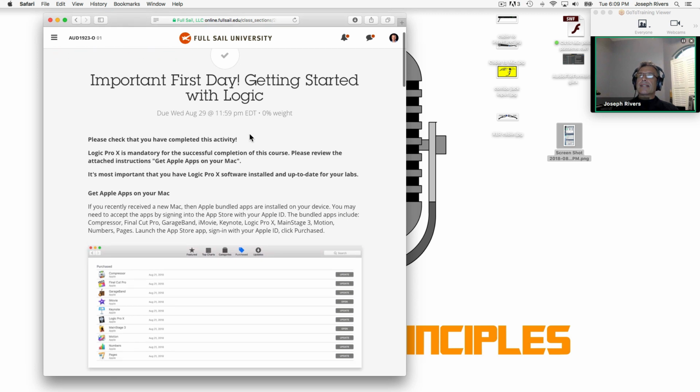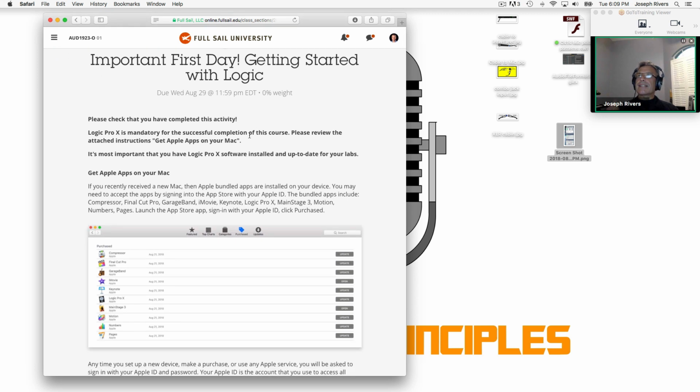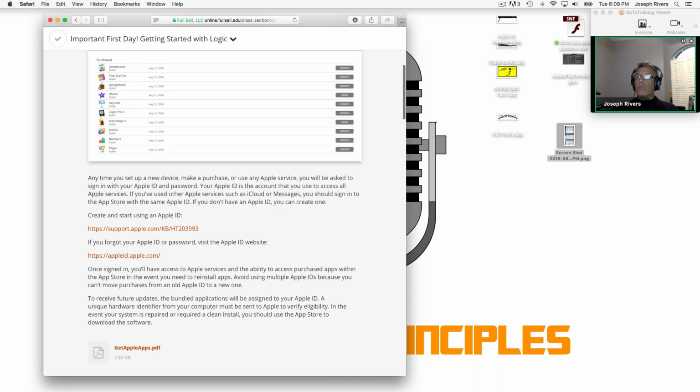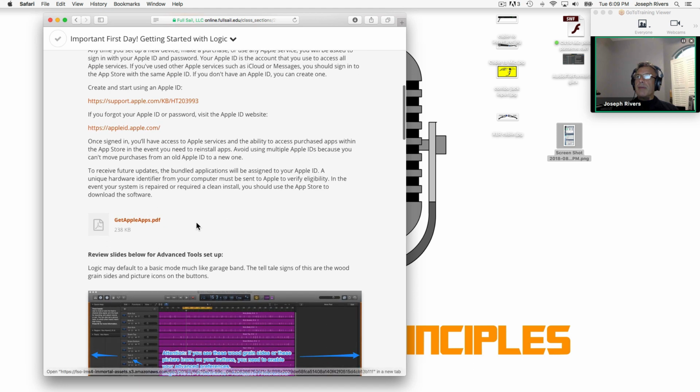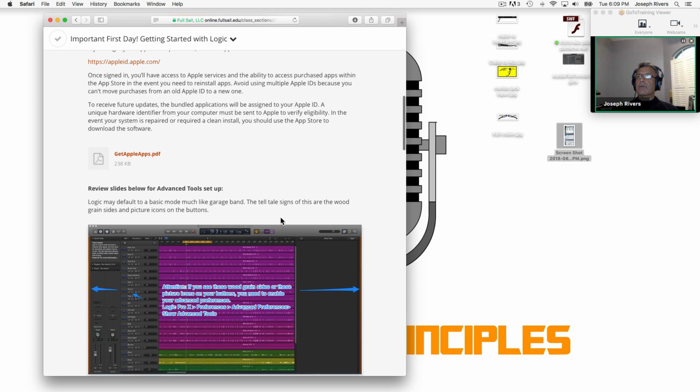The important first day Getting Started with Logic assignment. It's an assignment, as you guys can see, but it's not weighted. In other words, we're not grading you for this, but it is definitely an assignment that you'll need to do before you even get started with your assignments that will be graded. It walks you all the way through setting up everything. There's a PDF you can download, which really shows you everything.